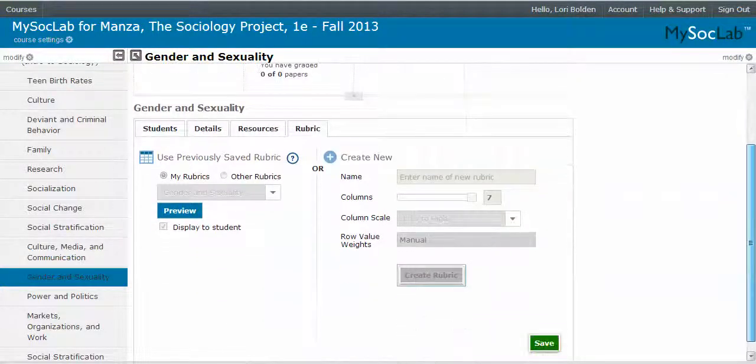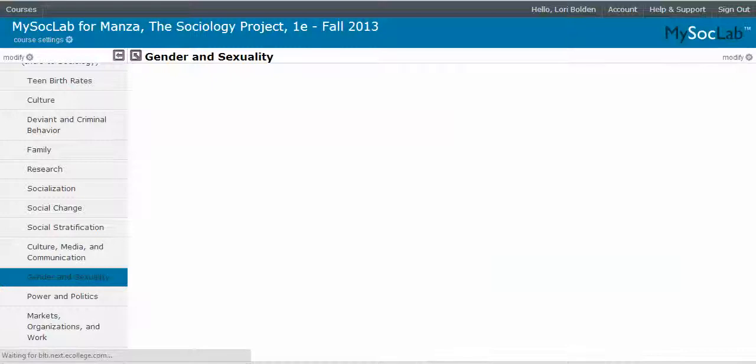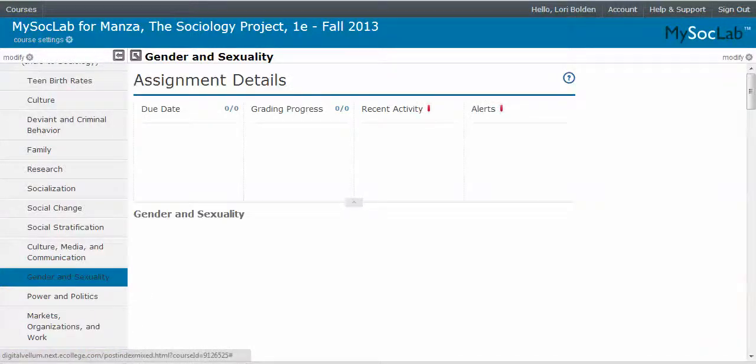So just out of curiosity, we can go in as a student and submit an assignment, so you see actually what happens when a student submits this assignment. So I logged in as a student and actually submitted a paper, and then, well, actually I'll show you where you can find the paper once it's submitted.